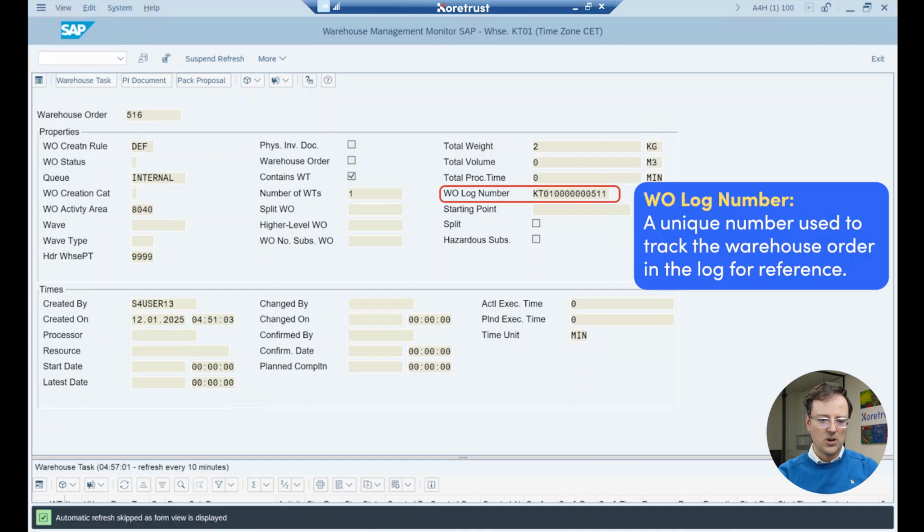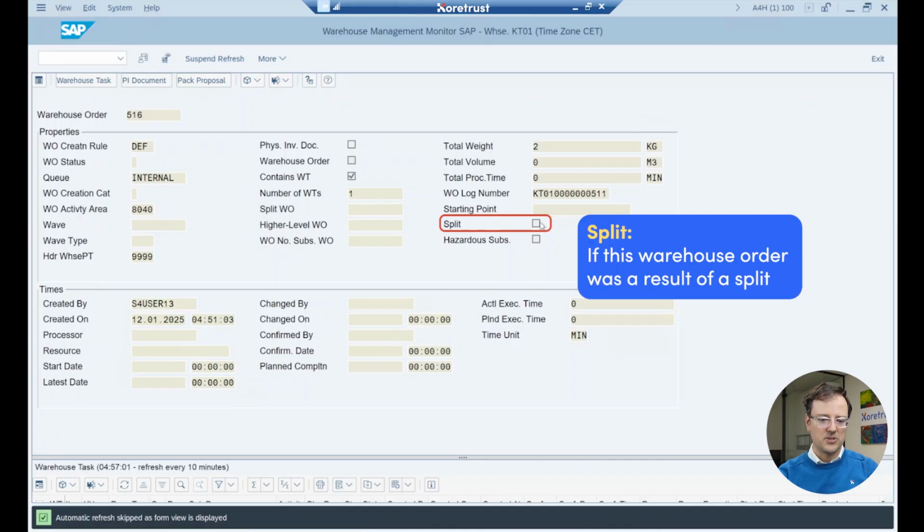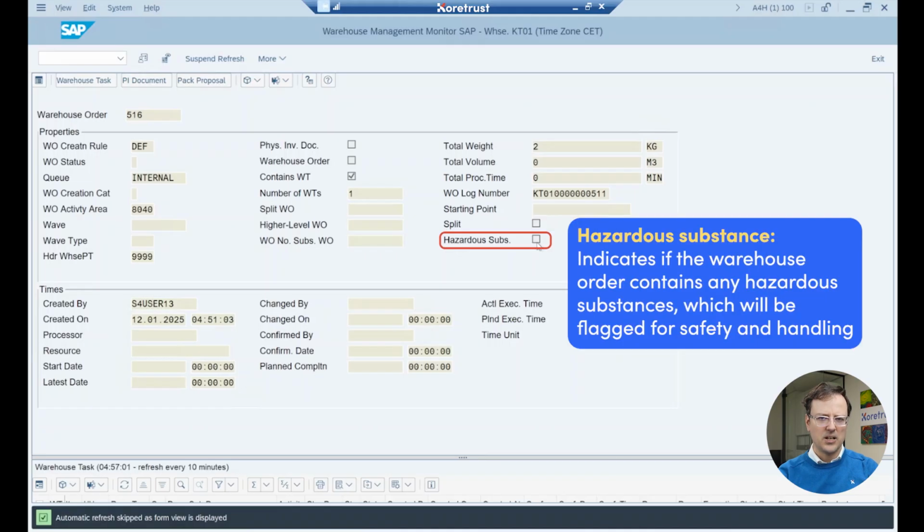The warehouse order log number is a unique number with which you can find this warehouse order in the log, so it can be useful if you're searching in the log for the creation of this warehouse order. The starting point is potentially the bin that is to be used as a starting point. Split, if this was the result of a split, and hazardous substance, I'm not 100% sure. I think if we have any hazardous substance in this warehouse order, this will be flagged. Okay, I didn't use it in a project yet.